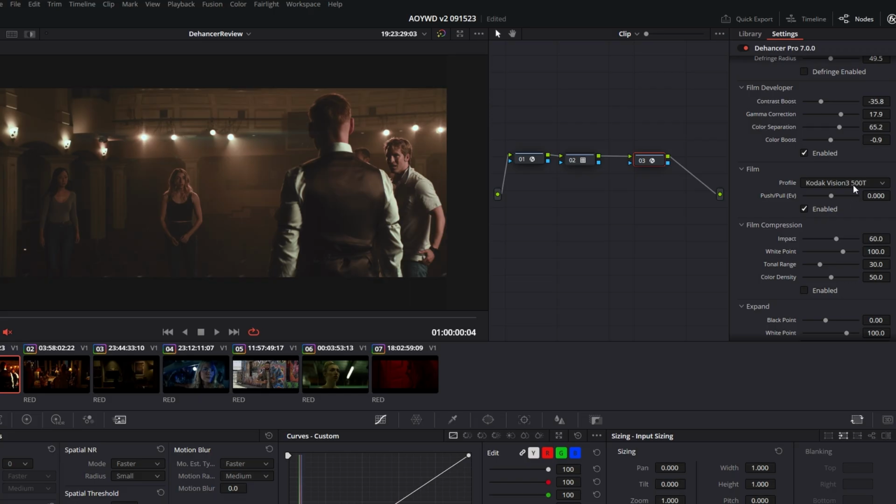So, you know what, I think we're going to go with this 500T. The T stands for tungsten. So we are inside, we're lighting with tungsten lights, so we'll go with that. This push-pull, again, I don't know the science for it, but I'll just eye this in.